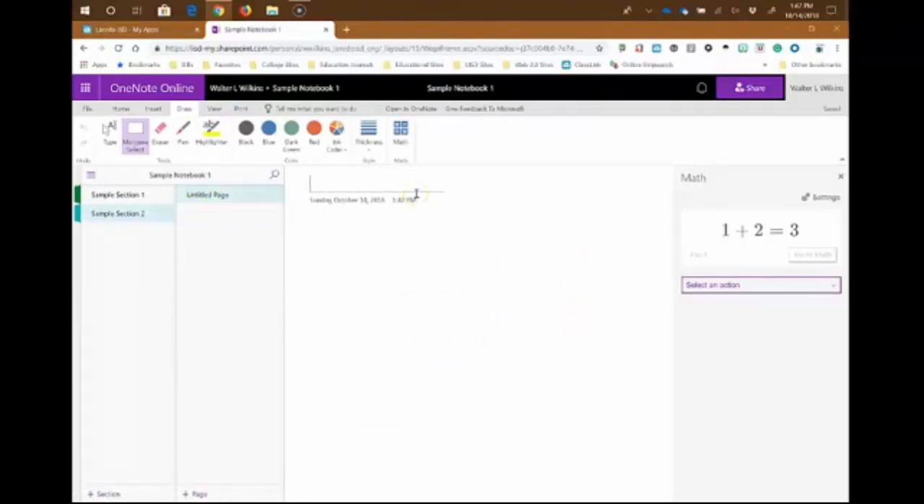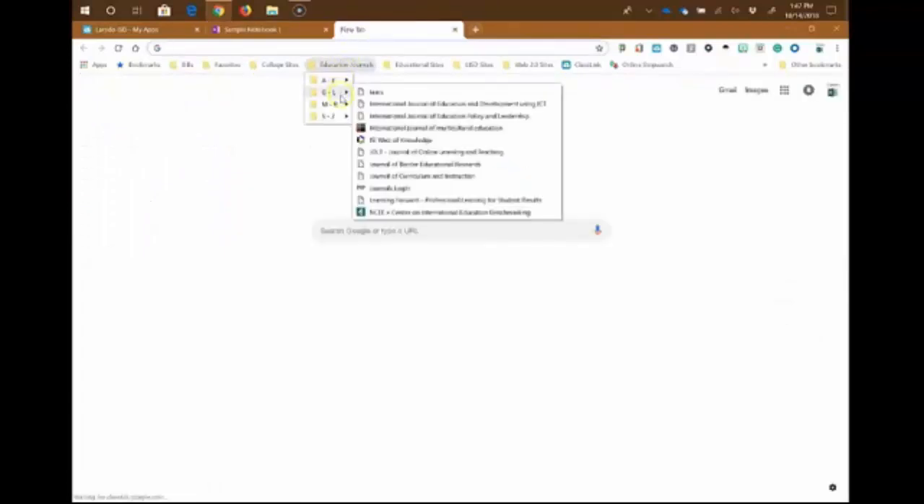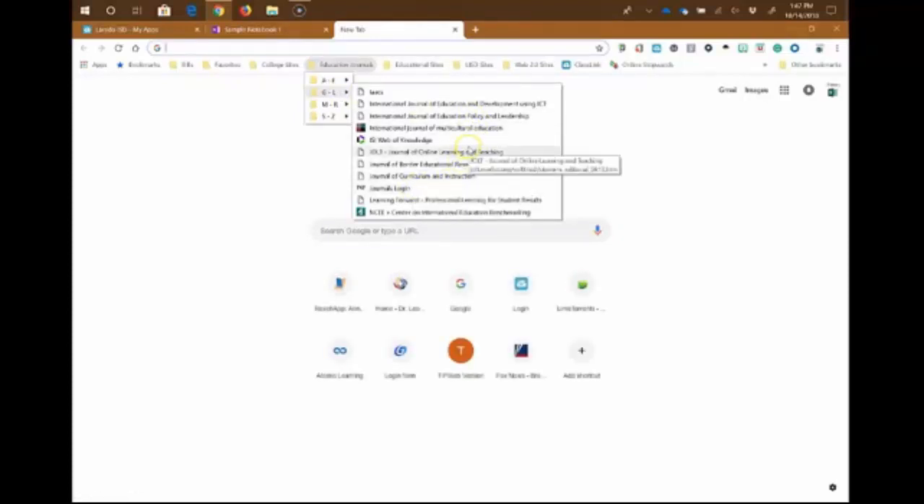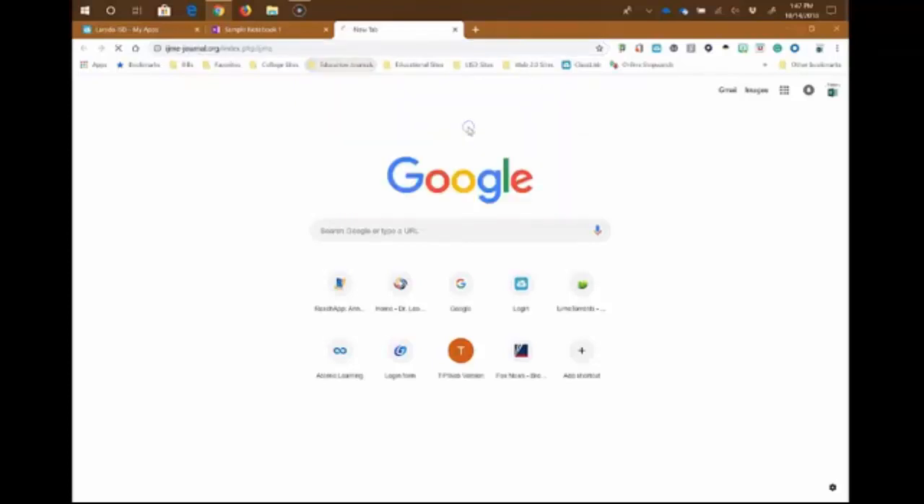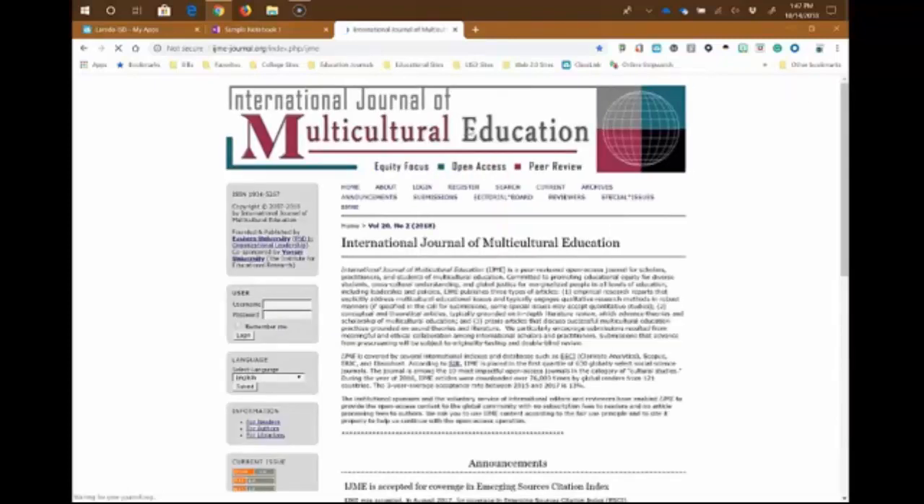Now another thing you can do is copy and paste stuff from the web here into the OneNote page. Let's say we'll call this research ideas. Okay. So let me open a new window over here. Search. Okay, let's go here. International Journal of Multicultural Education. So that's where I can find it.